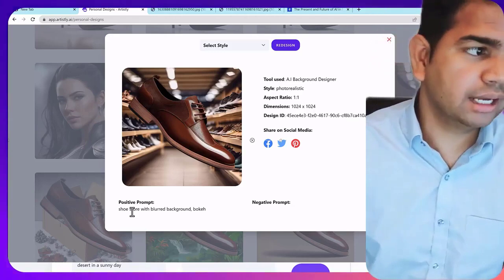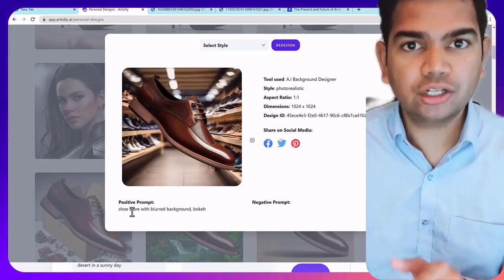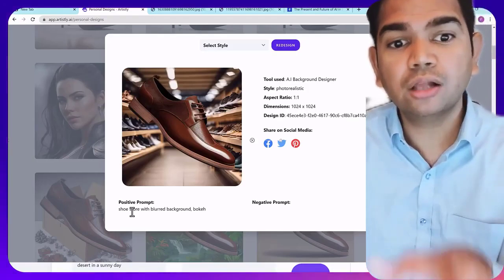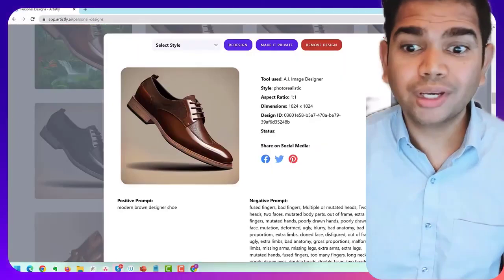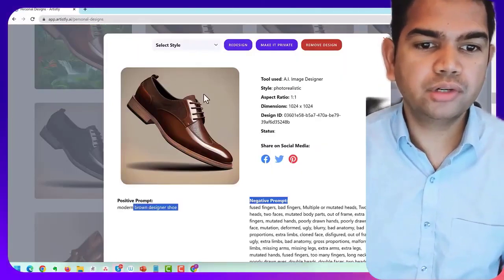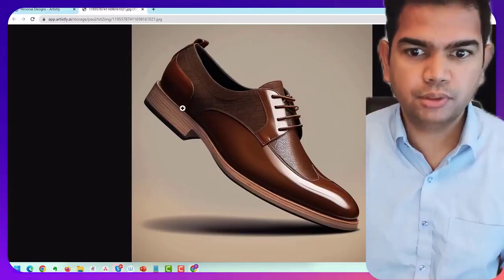Now here's another cool thing that I did. I can even change the actual color of the shoe as well. Watch this. So here's what I did. This was the modern brown designer shoe. So let's just open this one up. You'll see this is the shoe.